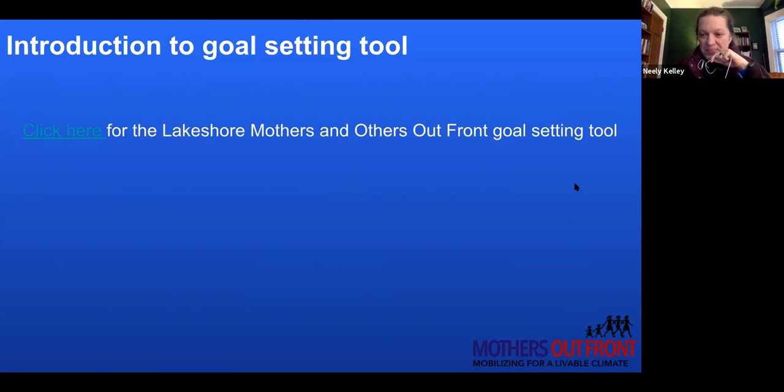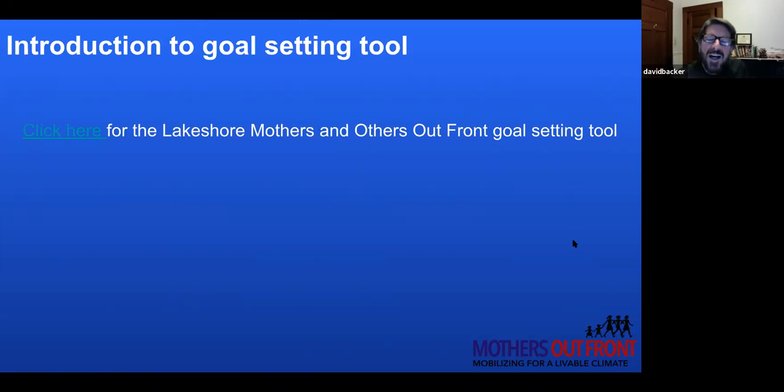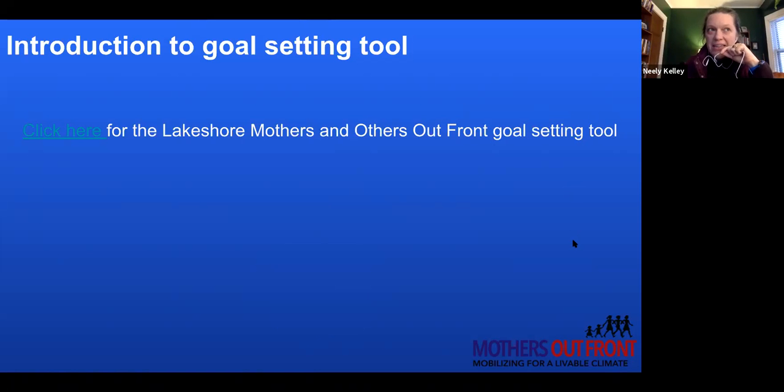David? Hi, I'm David Backer. I'm from Newton, Massachusetts. What I want to do is be able to communicate back to the rest of the team in Newton what's going on in this group and how to use the goal setting tool and match that up with what we're doing. Awesome. I love that, David, taking it back to your team. That's fantastic. Thank you very much.